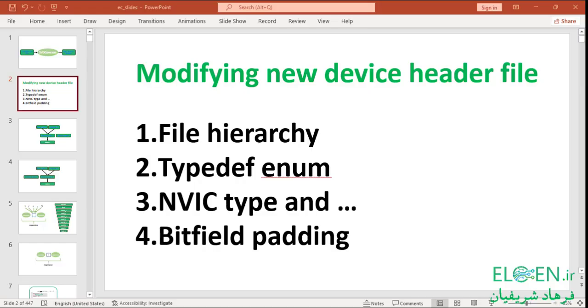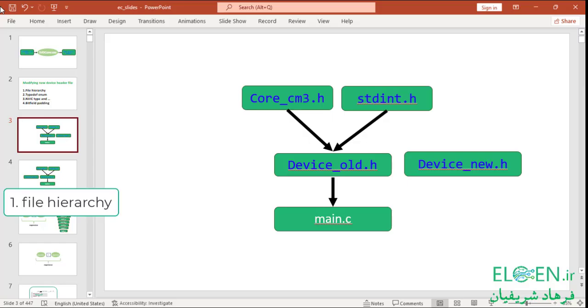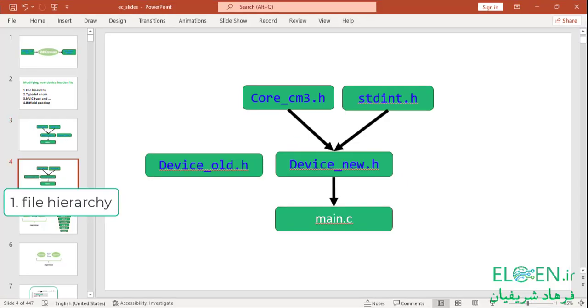To replace the device header file and make the new one usable, there are some tasks that we have to do. We want to replace the device old file with device new, so core_cm3.h and stdint.h must be included in the new device file, and the new file is going to be included in our main instead of the old one. And there must be no file included in device new except stdint.h and core_cm3.h.